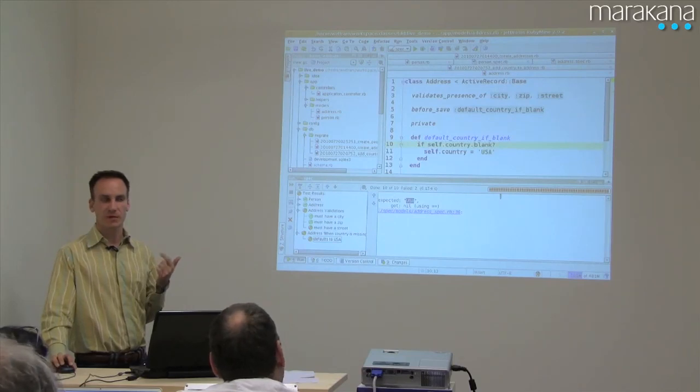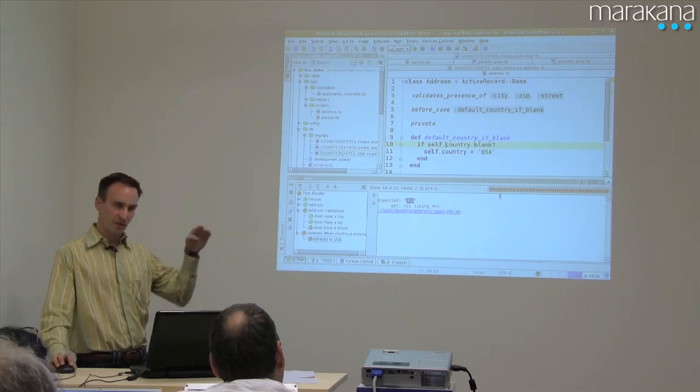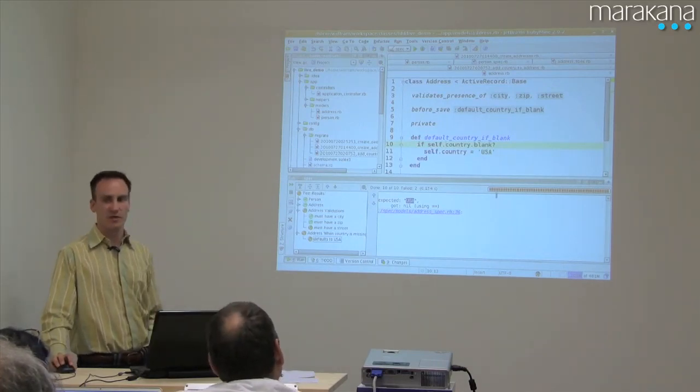Do I have to save this now? No. Right, because it happens before the save. It's in the callback chain. What happens if this before save method throws an exception?